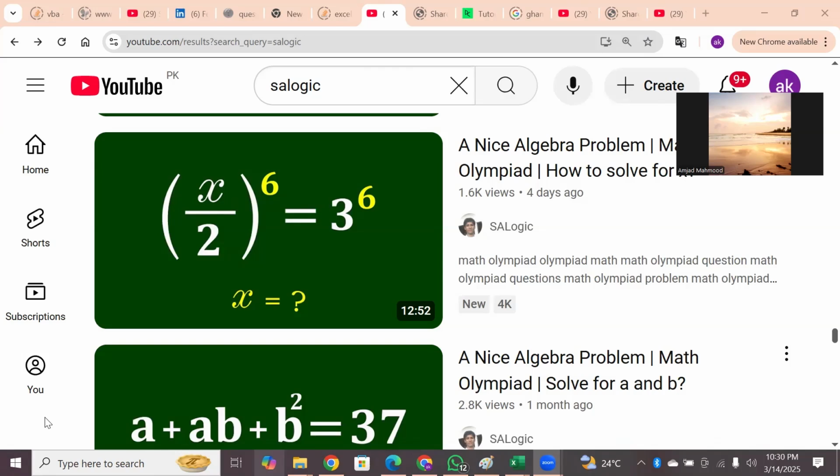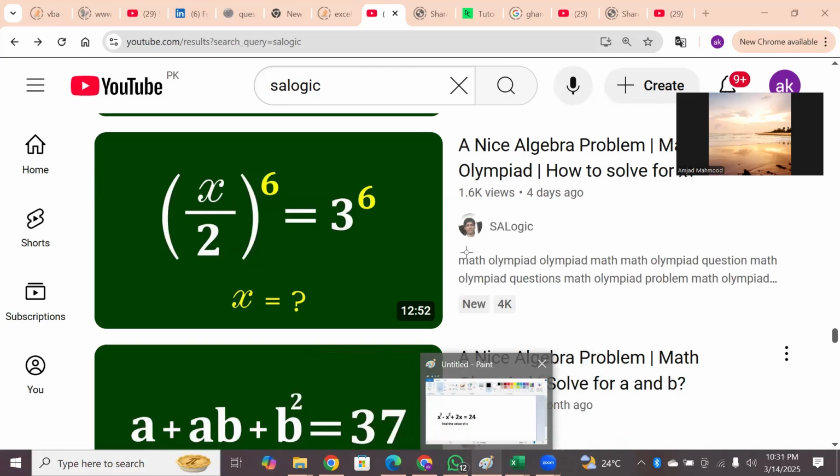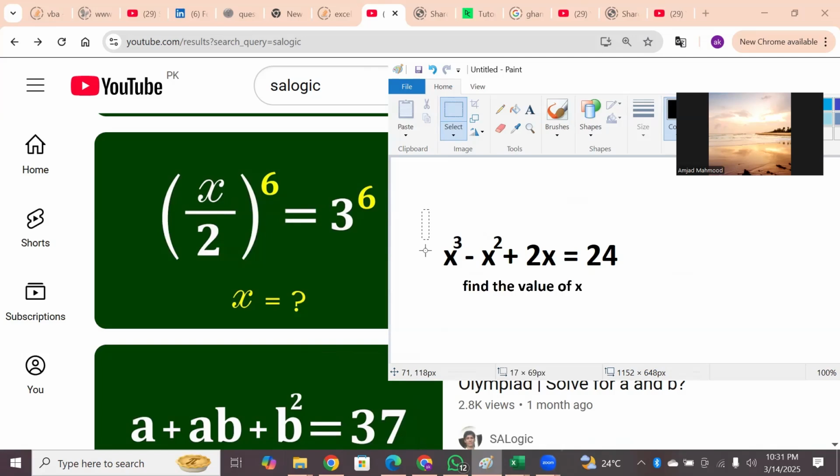So let's take this as our problem: (x/2) whole raised to power 6 equals 3 raised to power 6. And what is x? Okay, wonderful question. What we do is first use the paintbrush, and we show you how we do this. This was our previous problem. We remove this previous problem. Okay, that's it. Then we type x.